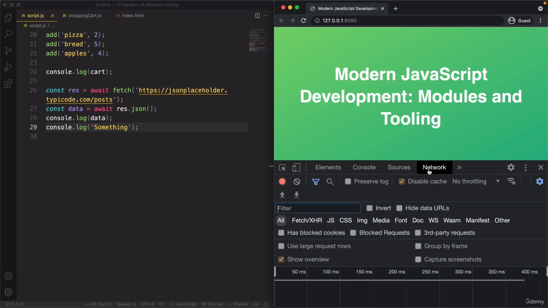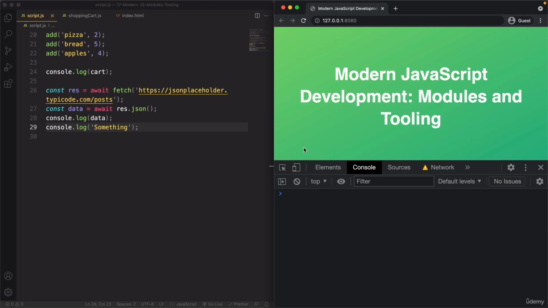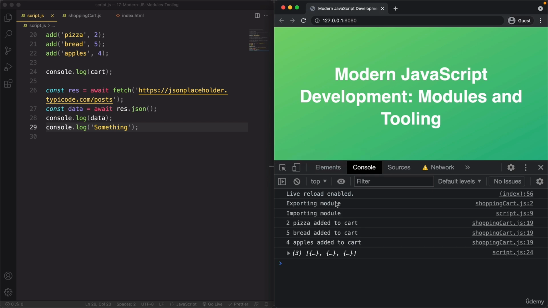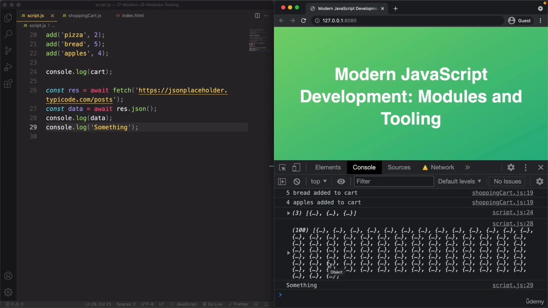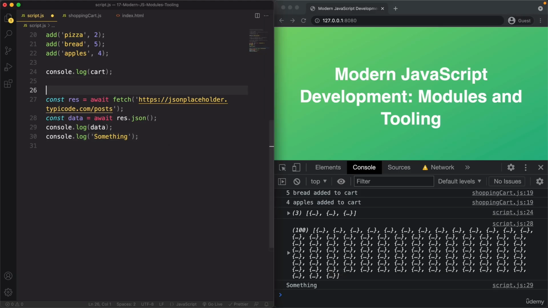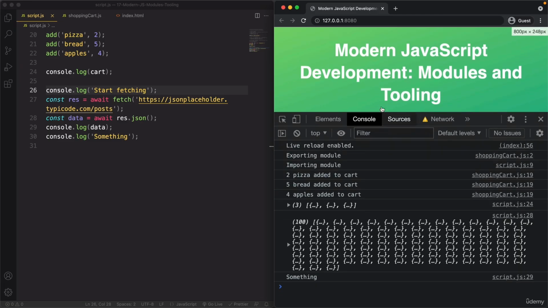So let's come here to the network tab. And here then I click on throttling, and let's use a slow 3G. Then let's clean this here and reload. So you see that it's now taking up quite some time, and especially now this part, where it's actually fetching some data. So let's actually log something here before also. So start fetching. So that will make it a little bit easier to see what's happening.